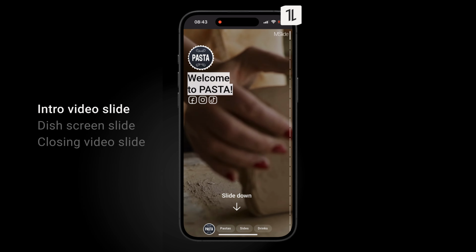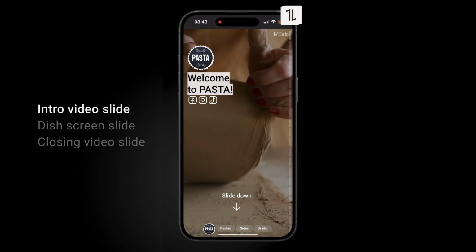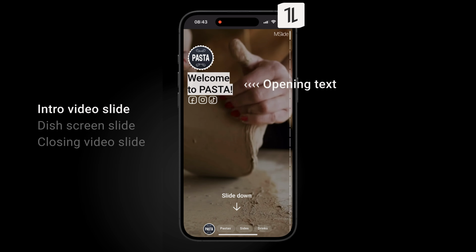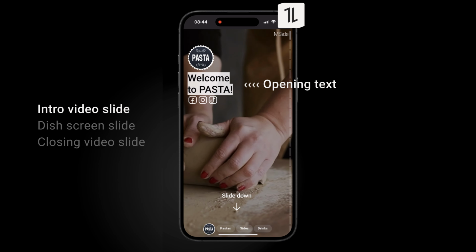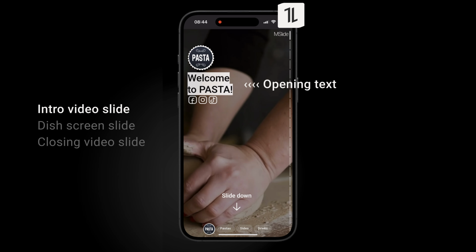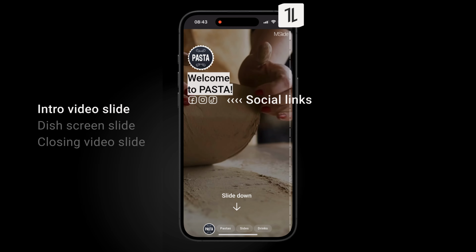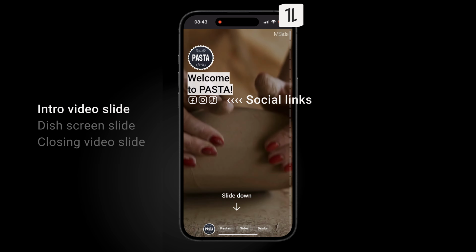Let's jump in. In the food menu, we've got three main types of layout slides. We're going to start with the intro video slide. Below the business logo, you'll see a short paragraph of text. This is a spot the restaurant can customize however they want, maybe to shout out today's specials or share a catchy slogan. Just below that text, there are three social media or website links. You get to pick which ones to show.